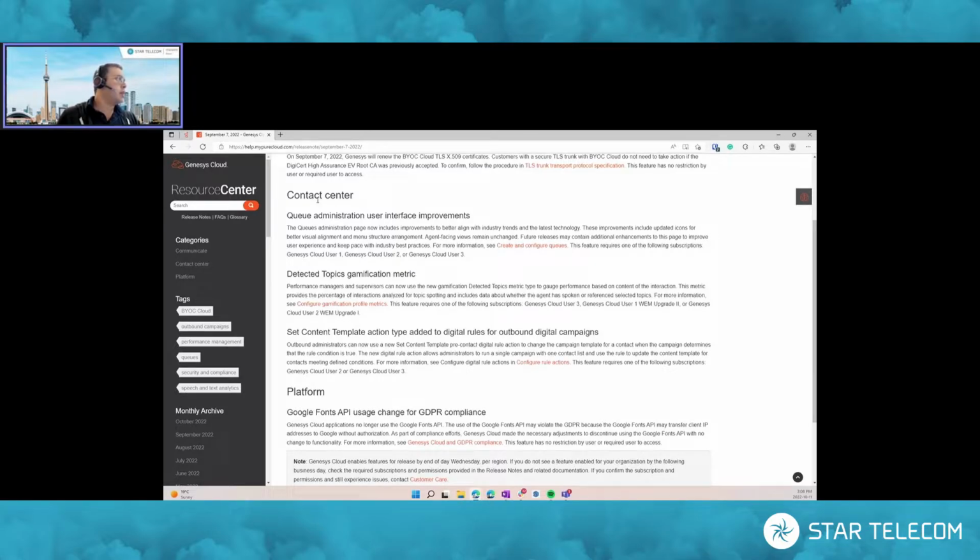Okay, so the next one is the contact center, and it's queue administration, the user interface improvements. So I've gone in here. I'm sure some of you have already seen the configuration of the queues is slightly changed, more in line with some of the newer menus that they have. So it's just new updates and rearrangement of the structure.